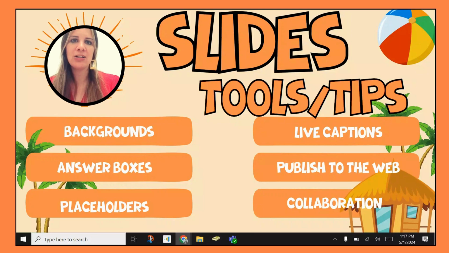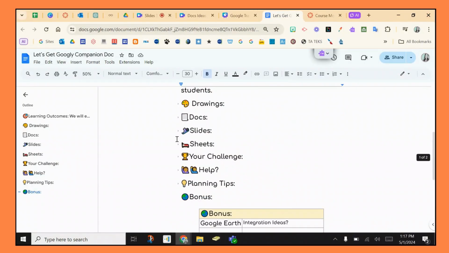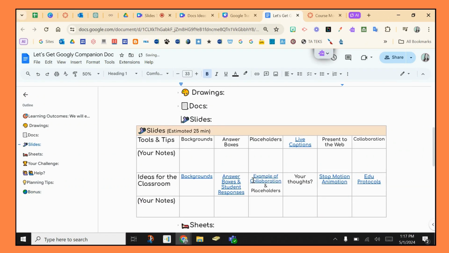Let's jump back into that companion document. This companion document is your guide as you work, and everything is hyperlinked for you here that you need. Remember to take your notes in this row and then come back for the next video so we can talk about ideas for class presentation.